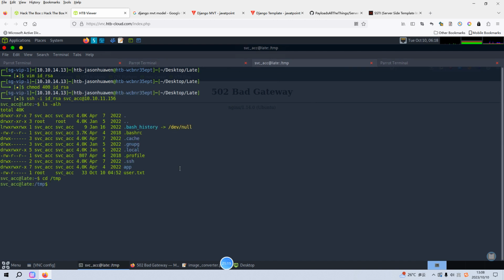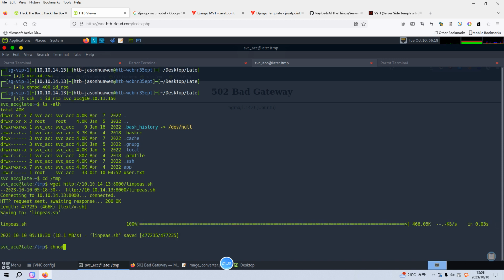Now we can wget linpeas, no problem, and we can make it executable, and we can run this shell script.